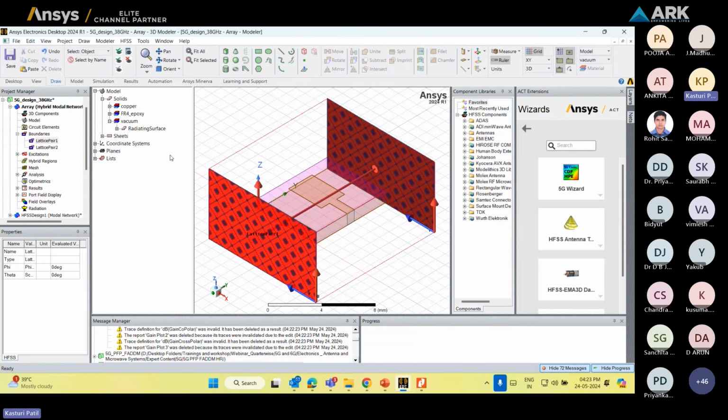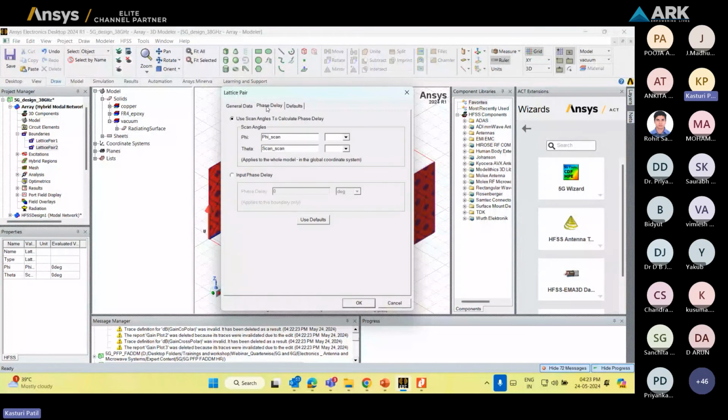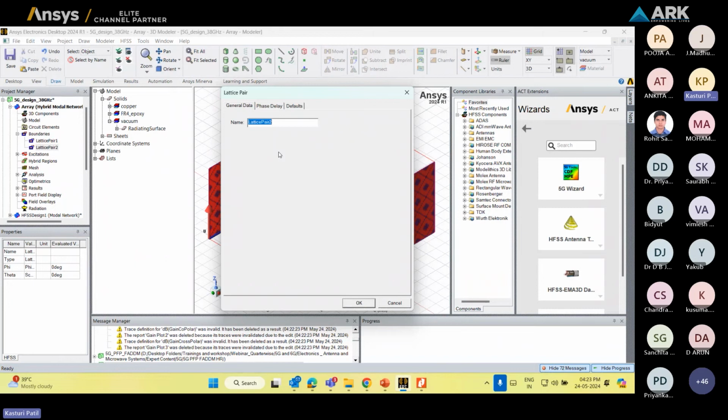Then once you're done with lattice pair 1, the same things will automatically get created for lattice pair 2 also. See, before, I just created for lattice pair 1, but for lattice pair 2 the theta and phi angles also got generated automatically.